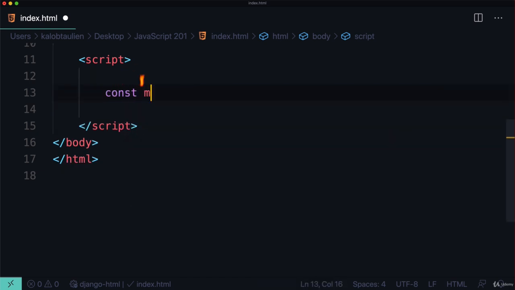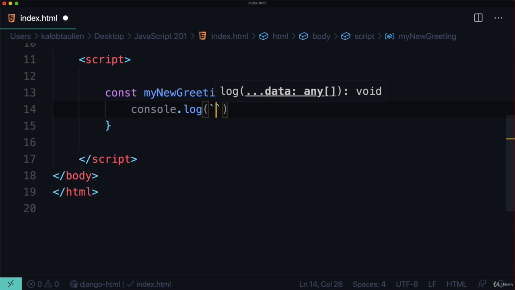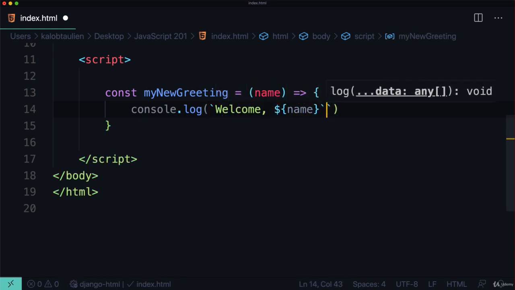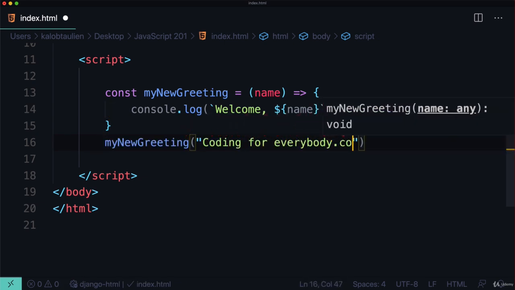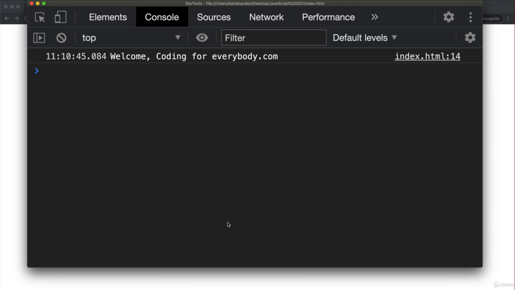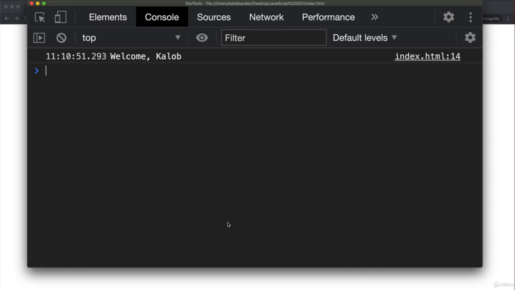So let's do const my new greeting is equal to, let's take a parameter, name, arrow, and then I can do console.log, and we can use a template literal in here, and we can say welcome name. And remember, template literals need those backticks, otherwise your variables aren't going to work. And so now I can use my new greeting, codingforeverybody.com. Welcome, codingforeverybody.com. Or welcome, Caleb.